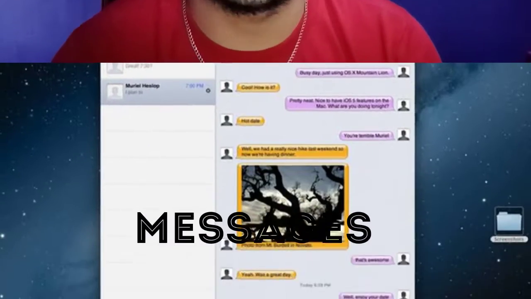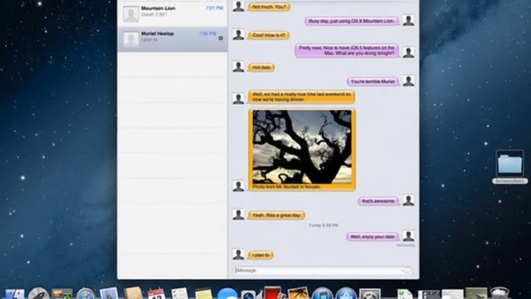And the next feature we have is Notes and Messages. Mountain Lion introduces a Notes app that looks just the same as the iOS version. Messages replaces iChat, working just like iMessage on mobile devices, with the ability to drag photos or videos into the conversation. So you would be able to hold chats between an iOS device and a computer running Mountain Lion. That's pretty handy.